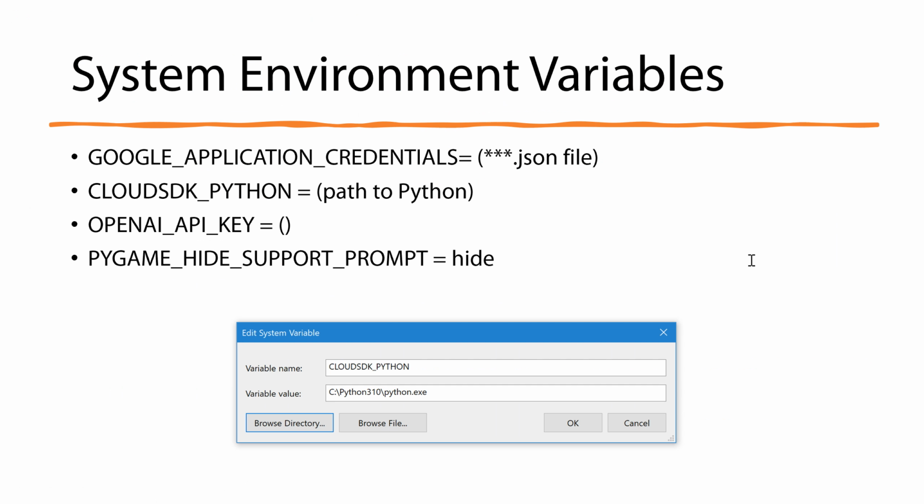Okay, next, what we need is to set system environment variables. What I did was I used the Python installation on my computer with this Google Cloud command line interface. Through that process, I got a JSON file. I added this JSON file as part of the system environment variable here. Because I'm using a previous Python installation, I had to add this Python path to this environment variable.